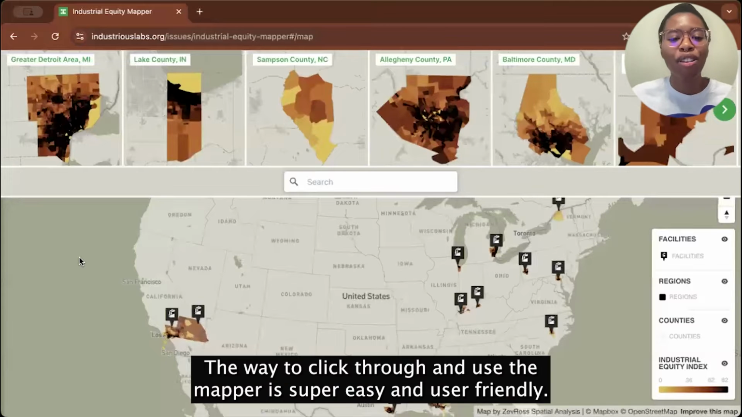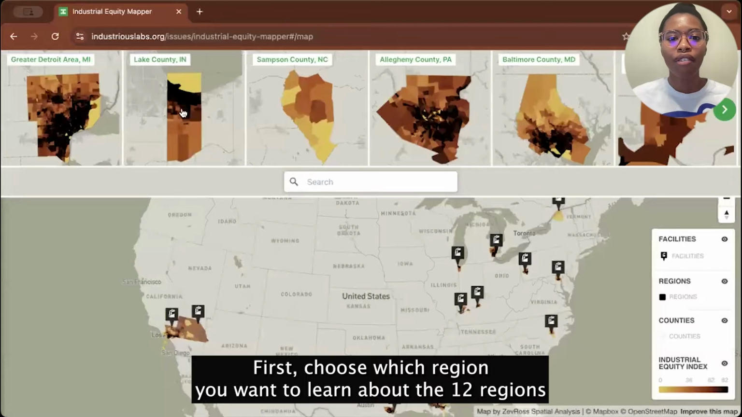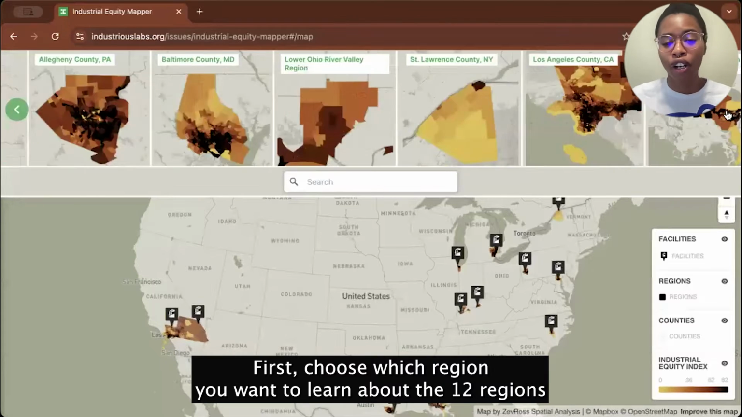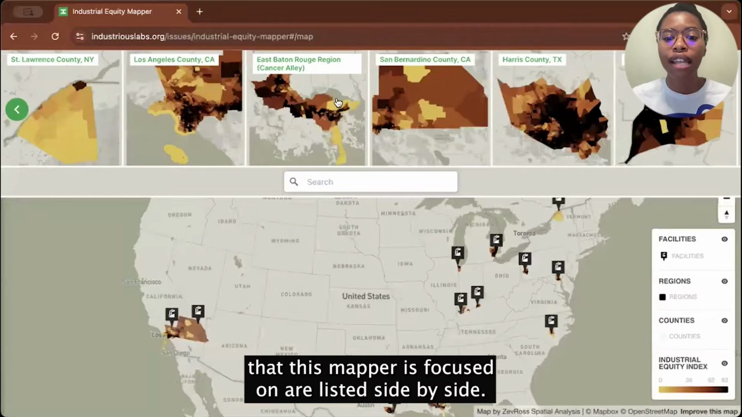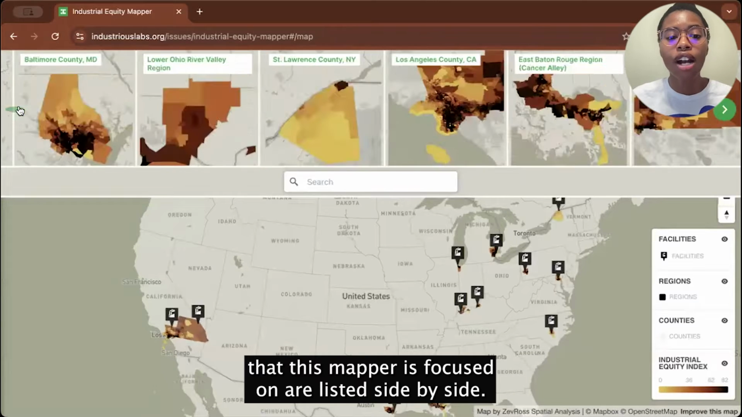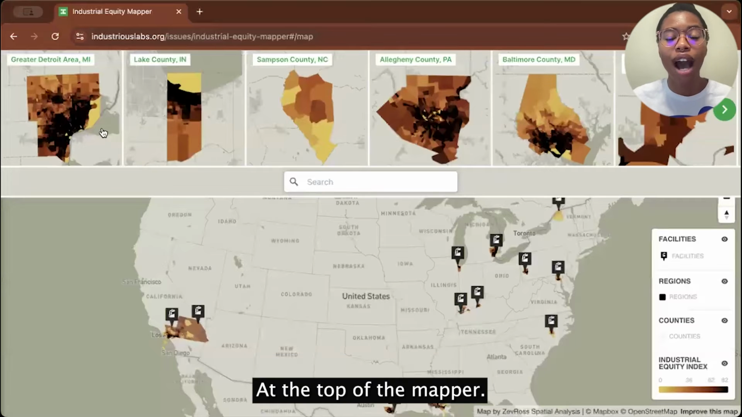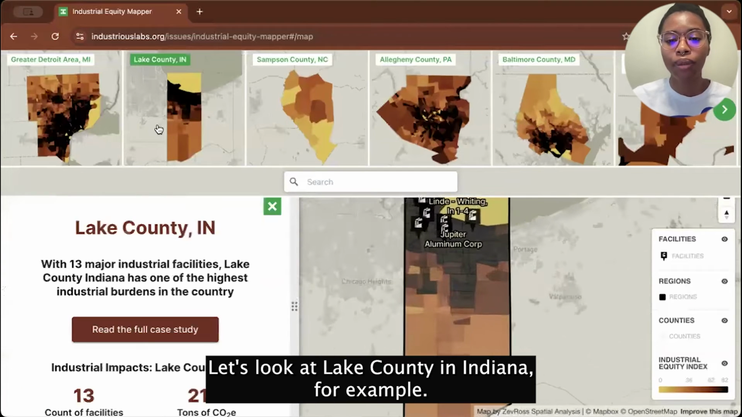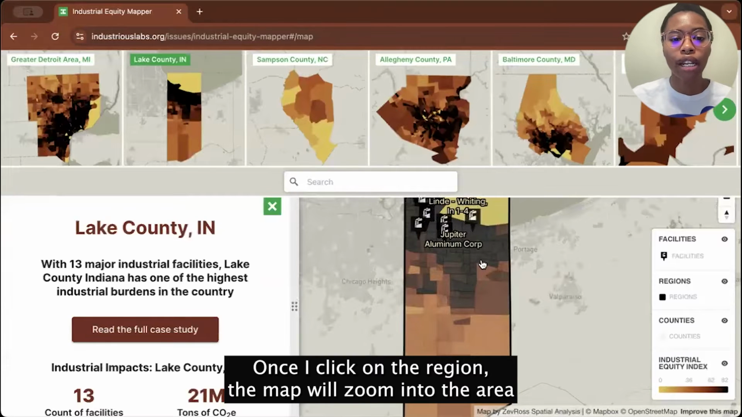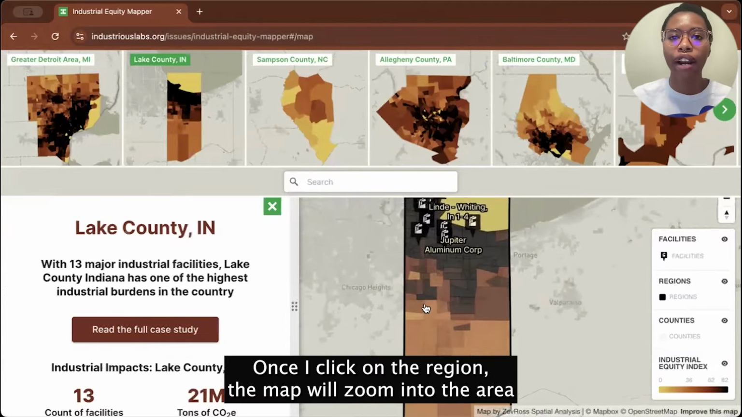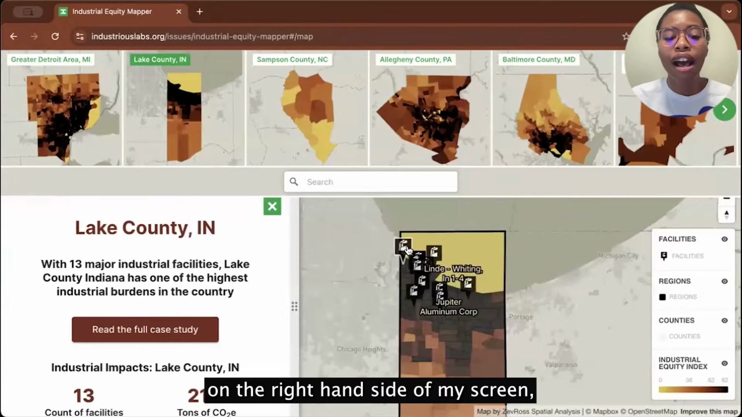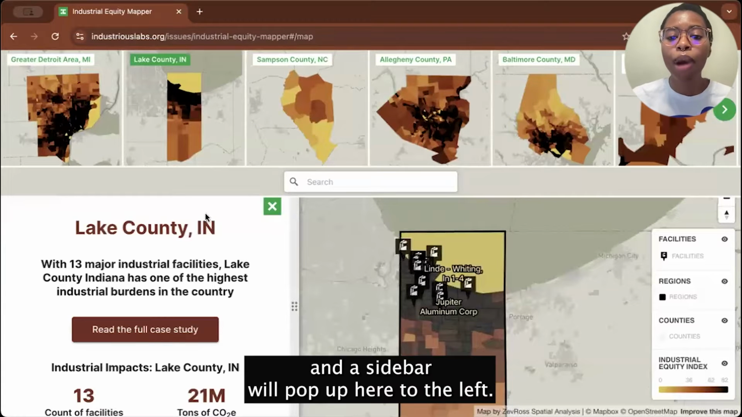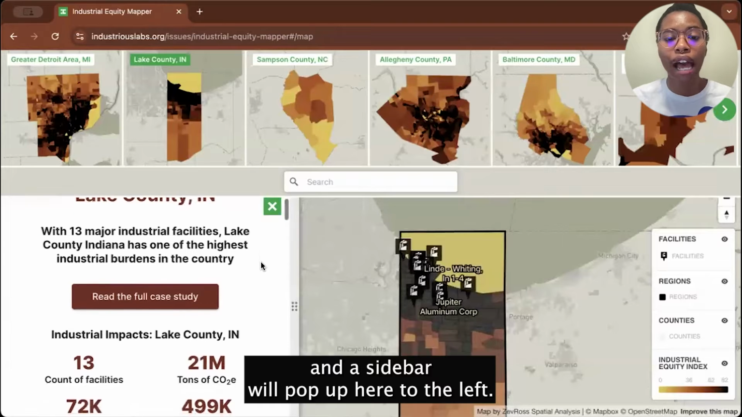The way to click through and use the mapper is super easy and user-friendly. First, choose which region you want to learn about. The 12 regions that this mapper is focused on are listed side by side at the top of the mapper. Let's look at Lake County in Indiana, for example. Once I click on the region, the map will zoom into the area on the right-hand side of my screen, and a sidebar will pop up here to the left.